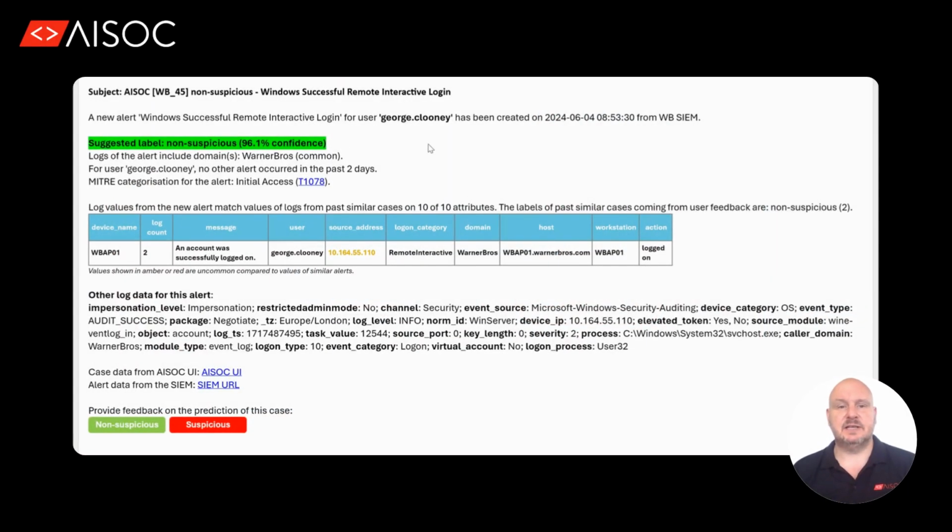Now let's have a look at the alert that gets sent from AISOC to users. Whether it is sent via email or to a ticketing system, the first subject field always includes a case reference, followed by the prediction made by AISOC and the name of the case. This way, you can have an overview of which alerts to focus on just by looking at the list of alerts you receive from AISOC.